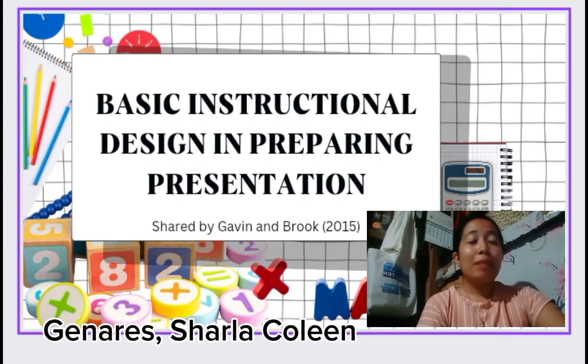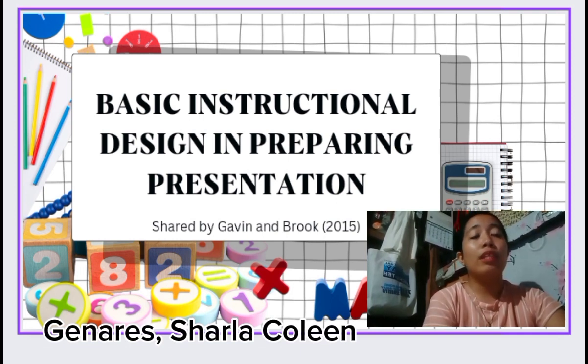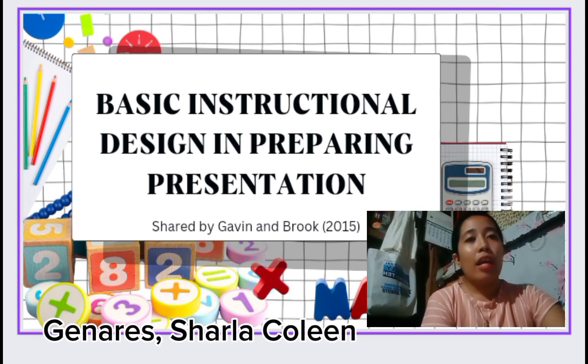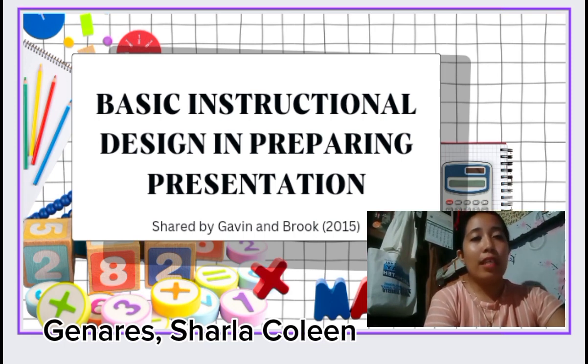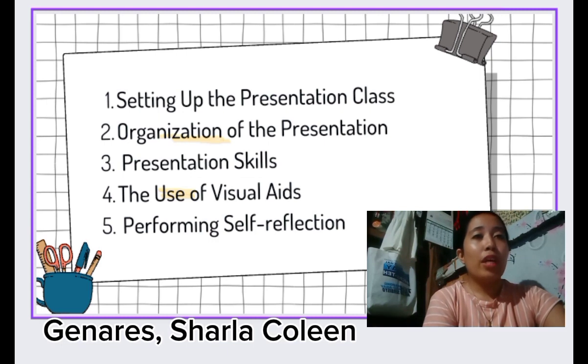So, in preparing mathematics and science presentations, there are various factors that must be considered to ensure that the competences of both science and maths are also developed and demonstrated. And here are the basic instructional design in preparing presentations shared by Brooks and Gavin in 2015. The first one, we have here the setting up of the presentation class.